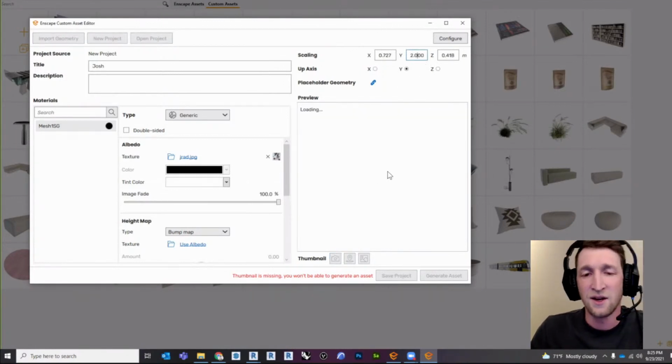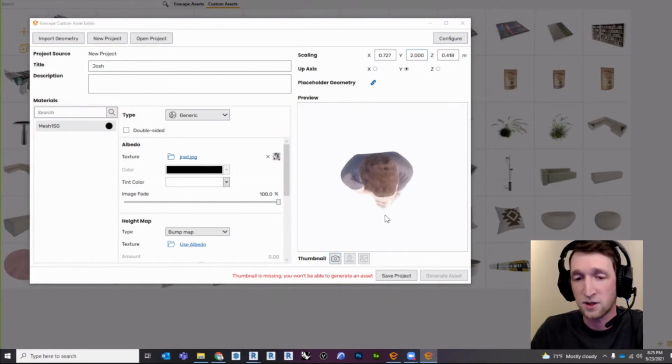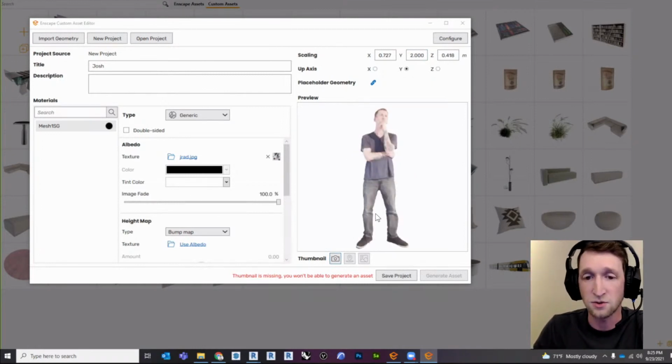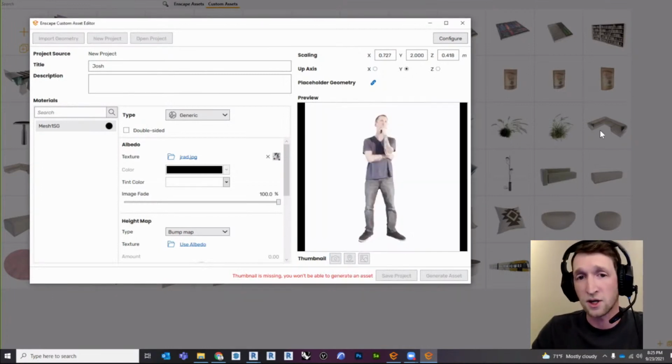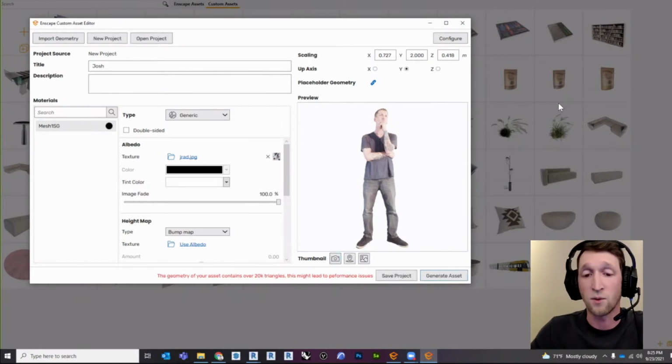And then what you can do now is wait for the preview to load up here. I can hit 5 on my keyboard, that's going to go to top down. I can hit 2, that's front looking. Now it says thumbnail missing, so I'm going to need to generate a thumbnail. That's what's actually going to show up over here in our custom assets thumbnail window.